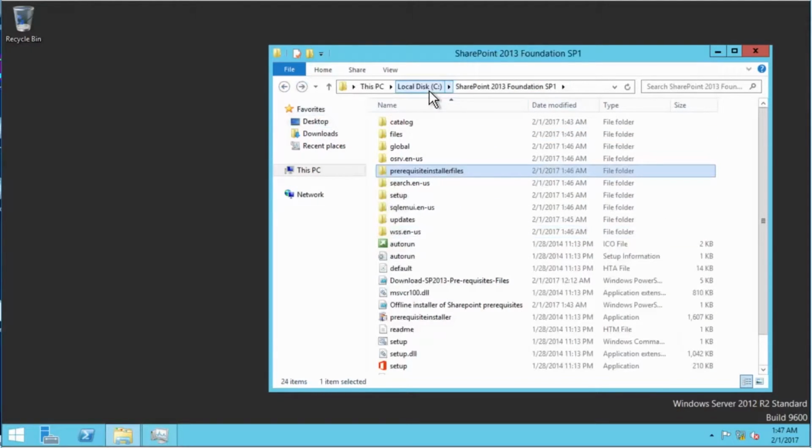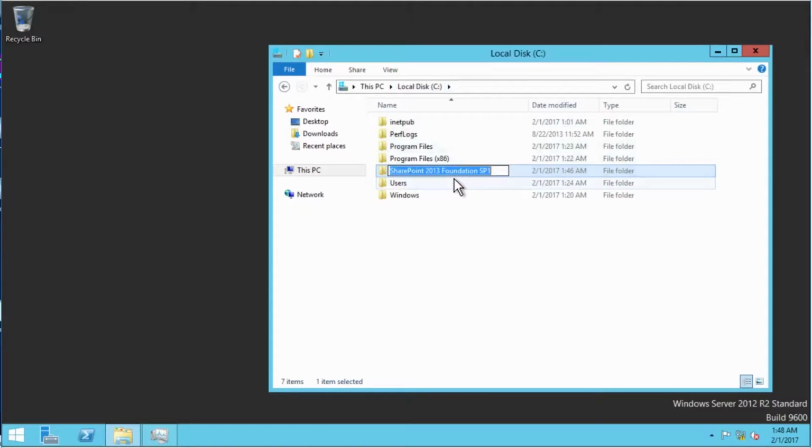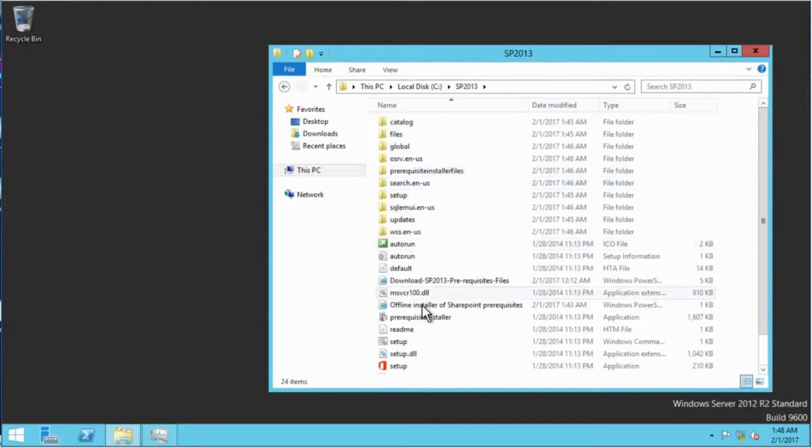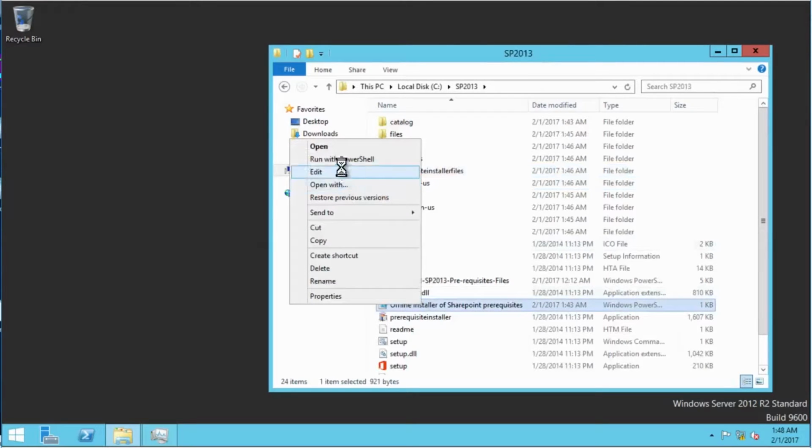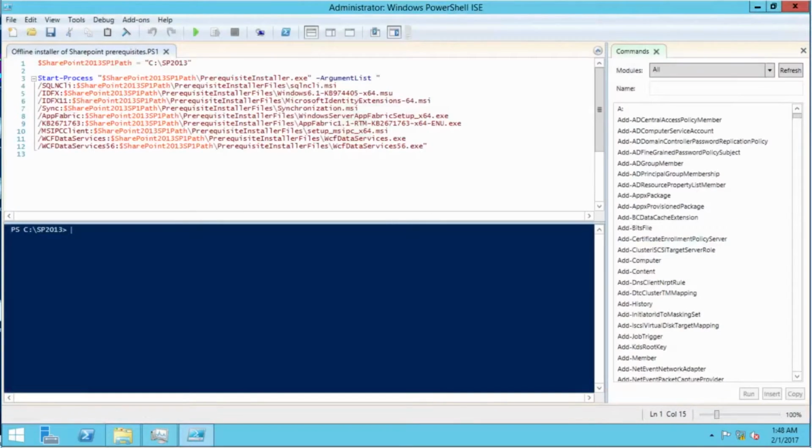and you can execute the offline installer. Of course, if you're on the net and the internet, you won't have to worry about that. But mine is offline. And I'm just removing these spaces in here. So I'm going to edit the offline installer, make sure my path is correct.